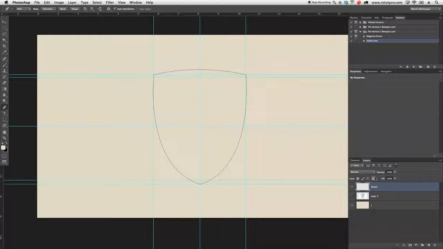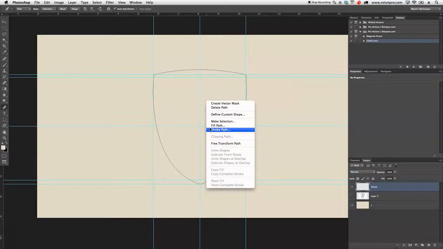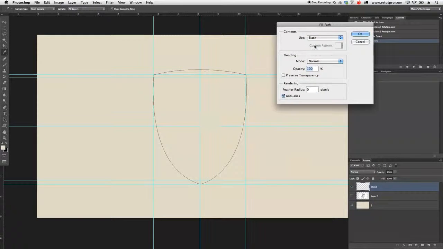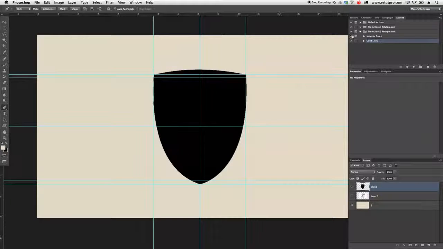Great. Okay, the next step that I want to do now is on the shield layer actually fill this shield already. So just right click again, say fill path, and I think we're going to fill it with black. So under the contents area, just select black and say OK.